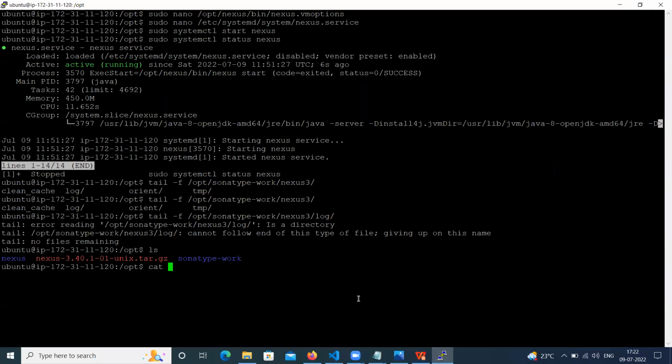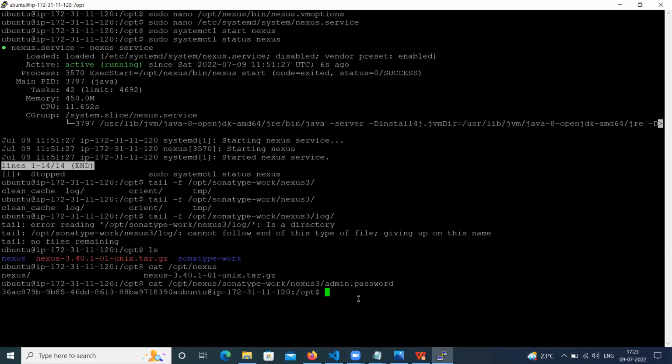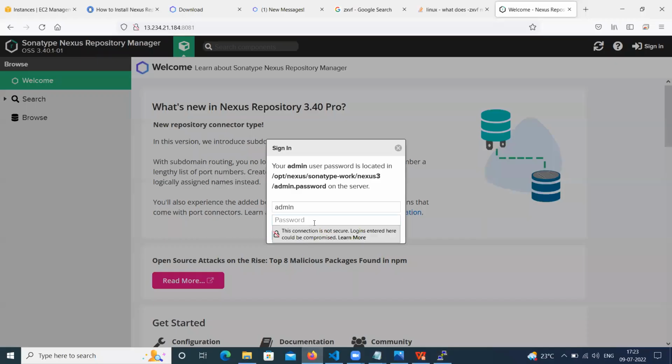Password, sudo, right? No, copy. Let's see. Nexus. Nexus 3, then admin password. Okay, this is the password. Copy it, then paste here.